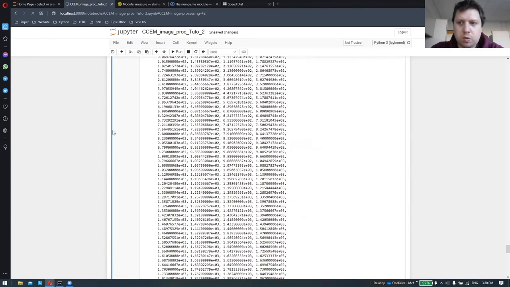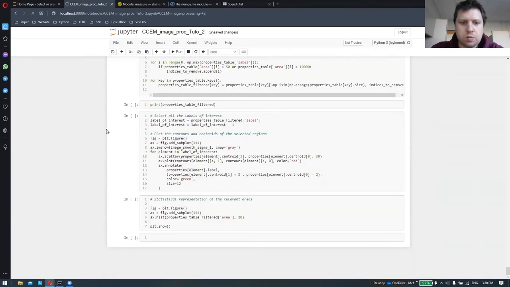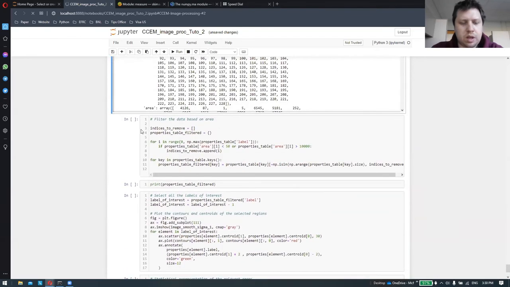So in the following, we will just filter this data based on the criteria of the area. I will not go into the detail; I will let you look at the code. Basically, what you want is to loop through all the labels that you have and put an if statement regarding the area. We want the area to be between, for example, 50 and, I think they put the limit at 10,000. And we will just collect the labels that are meeting that criteria.